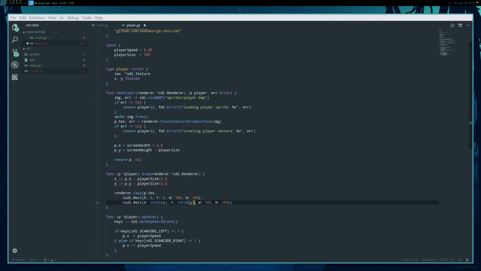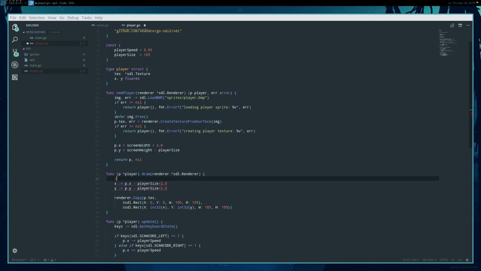And let's just add a comment up here because it's a little bit of weird logic here. We're converting player coordinates to top left of sprite. Okay, perfect.